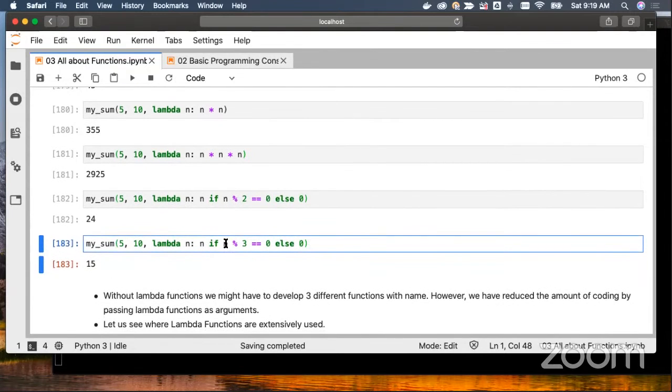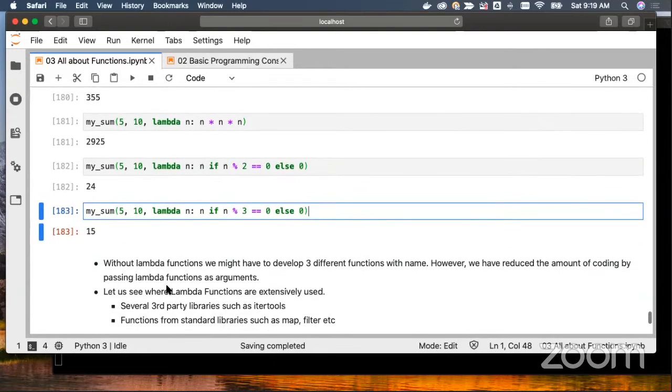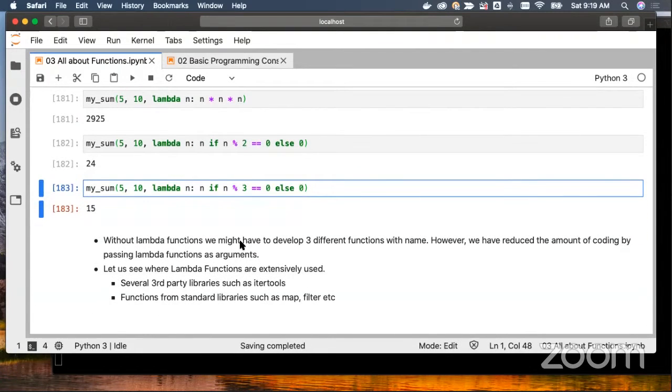In this case, if you want to get sum of prime numbers within a given range, then we have to use named functions only to pass it as a lower order function to the higher order function mysum. Okay. So recapping it, without lambda functions, we might have to develop 3 different functions with names. However, we have reduced the amount of coding by passing lambda functions as arguments. Let us see where lambda functions are extensively used. They are used in third-party libraries such as itertools, and also there are functions from standard libraries in Python itself, which are map, filter, etc.